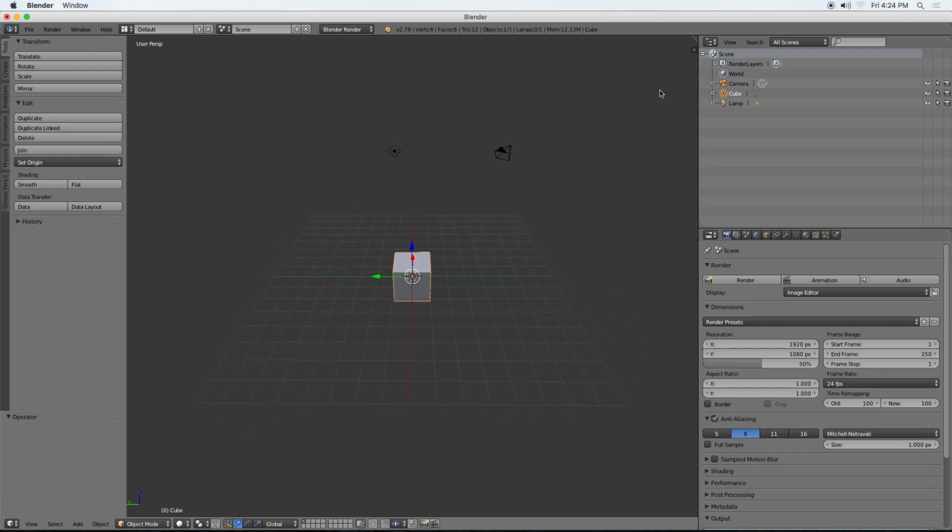So if you have your cube selected, you tap A. That'll unselect everything. And then with nothing selected, tap A again. That selects everything. And if anyone has any questions, feel free to stop me.